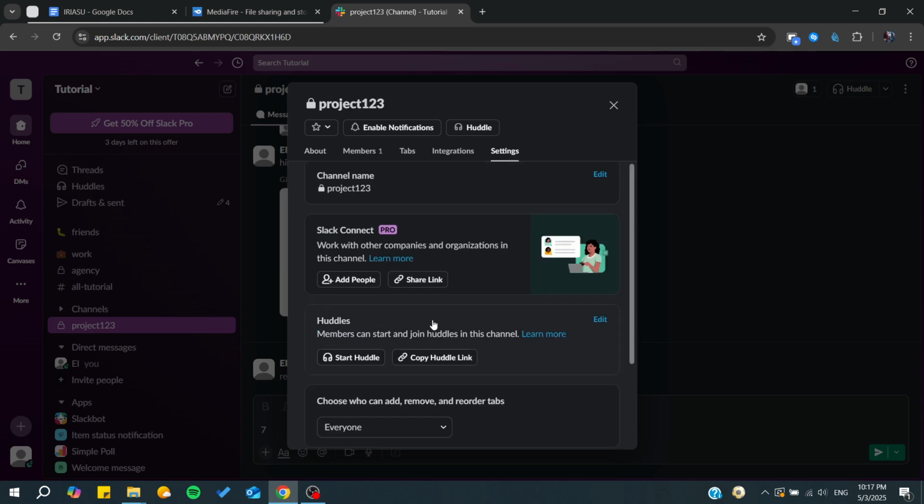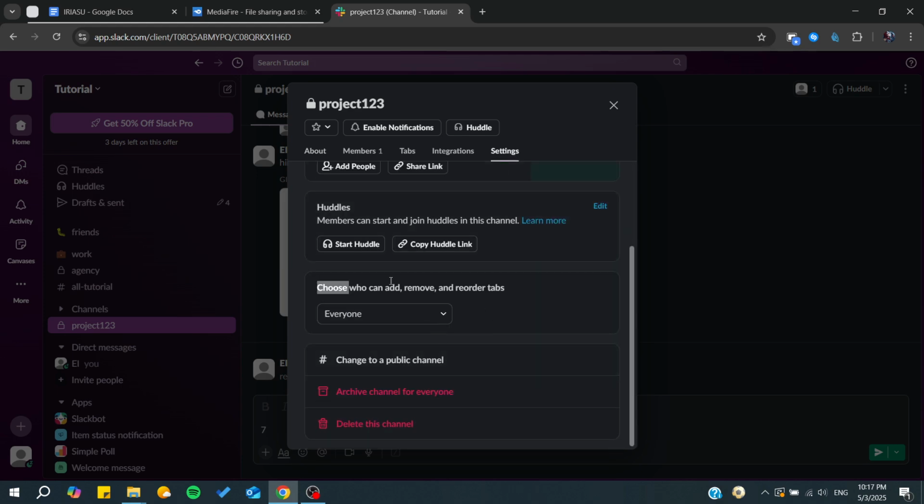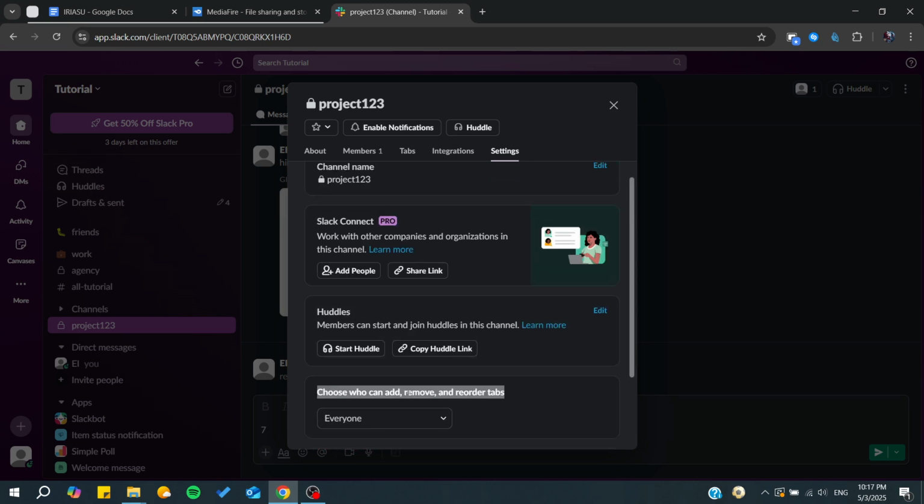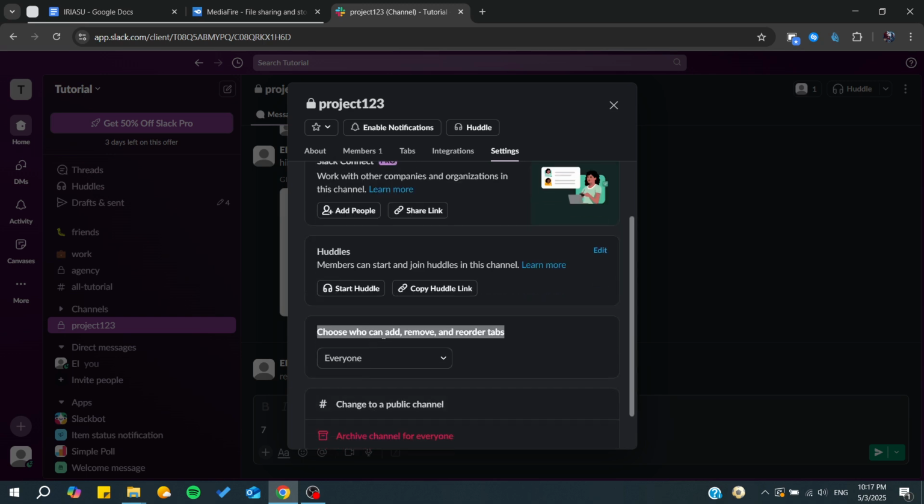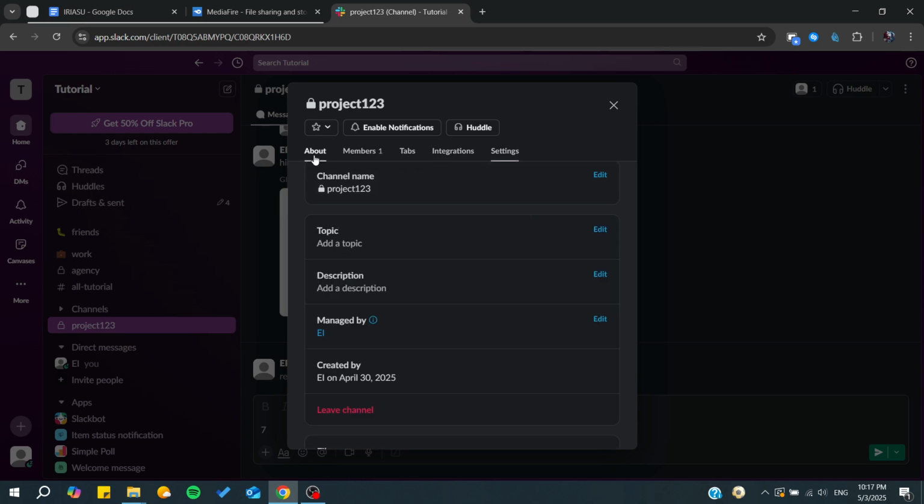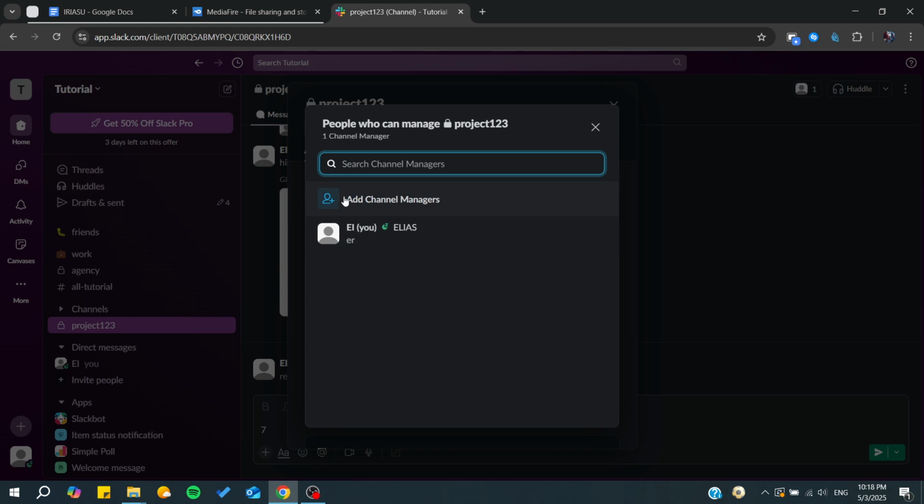And you can also add permissions from here. So as you can see, you can choose whatever permissions you would like, and so on. So now let's just go up to About again. And from here, as I said, we will be able to change anything from this channel, like the topic and description, and you can also add members or moderators for this channel.